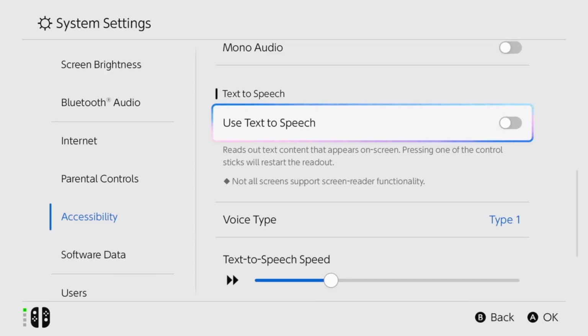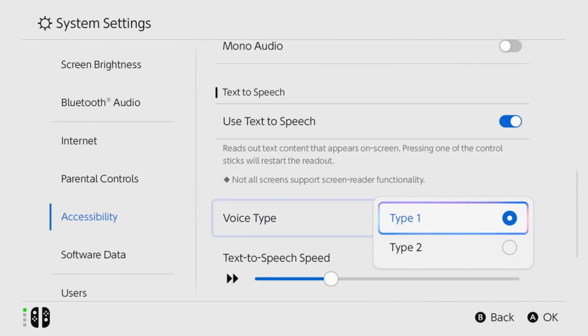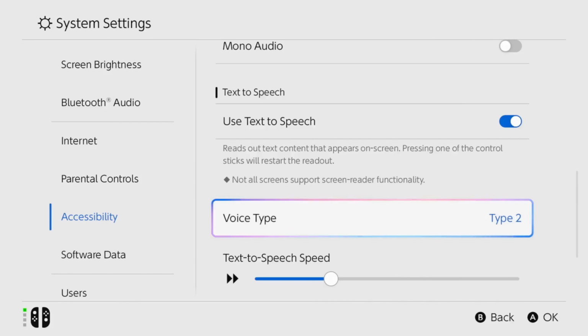Have a listen. Text-to-speech. Use text-to-speech. On. Toggle button. Vertical list. 9 of 11. Reads out text content that appears on screen. Pressing one of the control sticks will restart the readout. Not all screens support screen reader functionality. Voice type, type 1, button, 10 of 11. Type 1, selected, button, vertical list, 1 of 2. Type 2, not selected, button, 2 of 2. Text-to-speech. Voice type. Type 2. Button. Vertical list. 10 of 11.